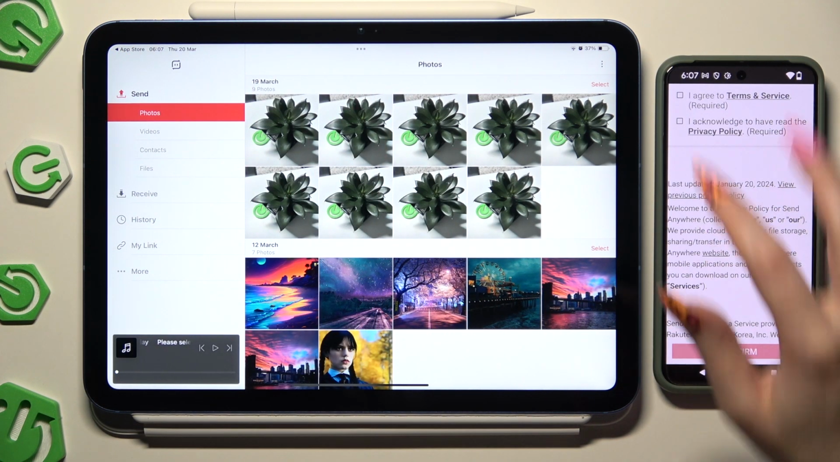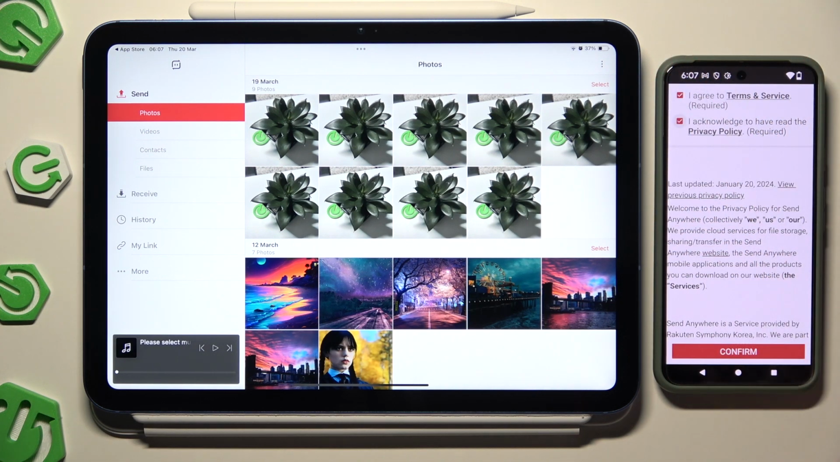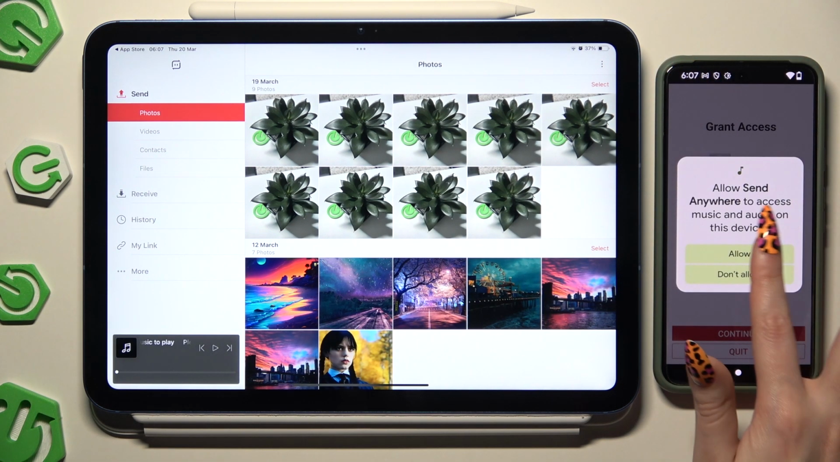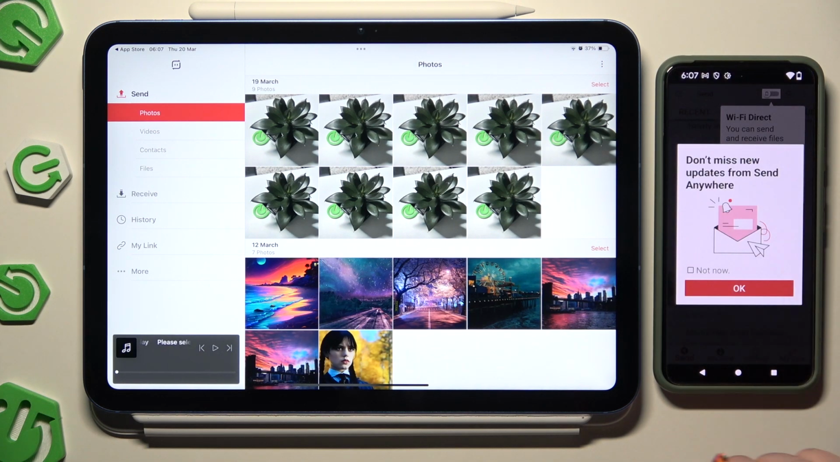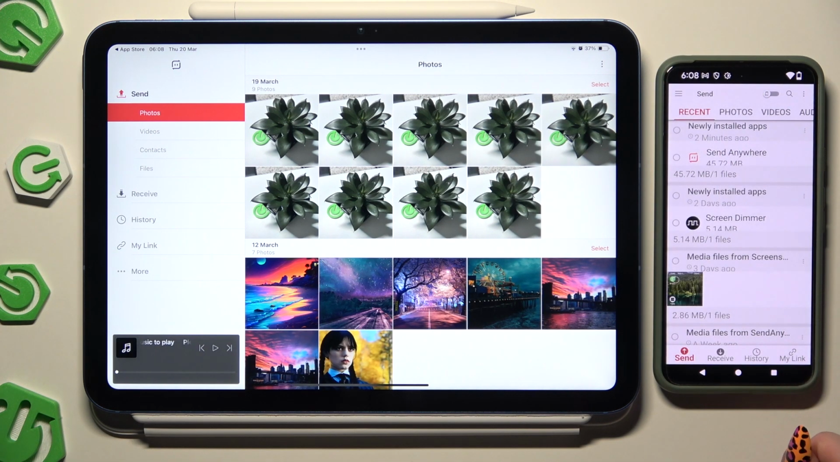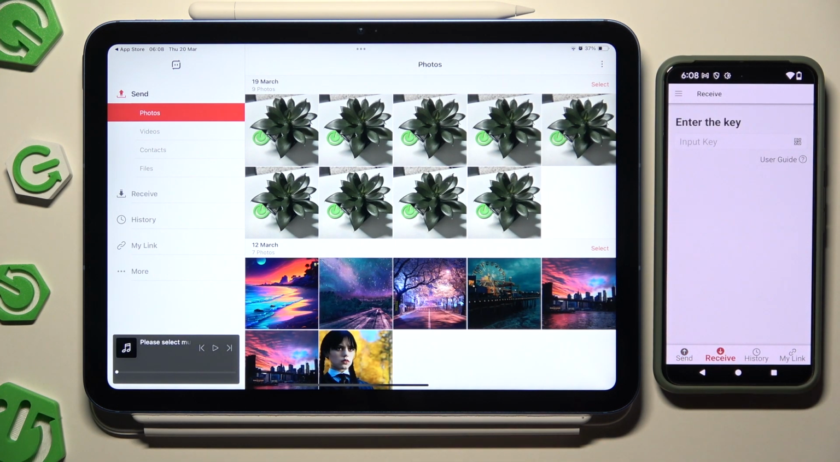Now, on an Android, tap on I agree and I acknowledge, confirm, continue, and allow. Tap on whatever you want to in the pop-up and click on your device's display. Then select Receive at the bottom and go back to your iPad.